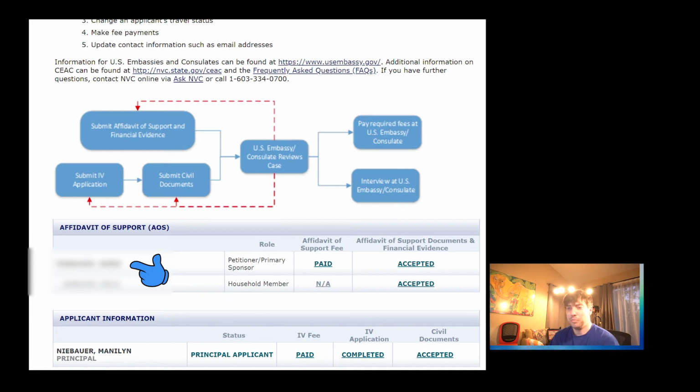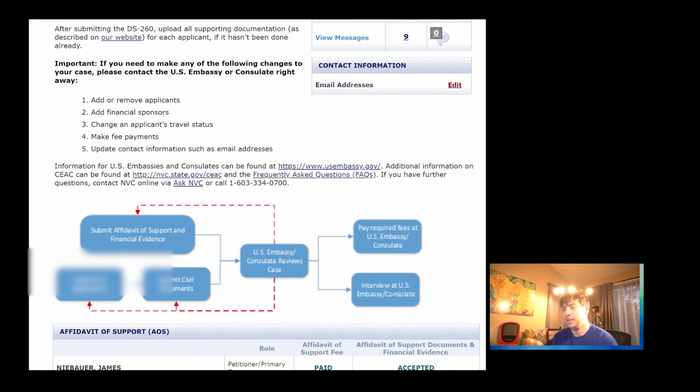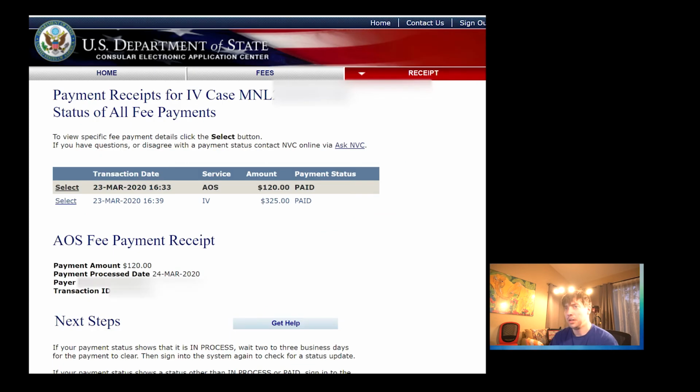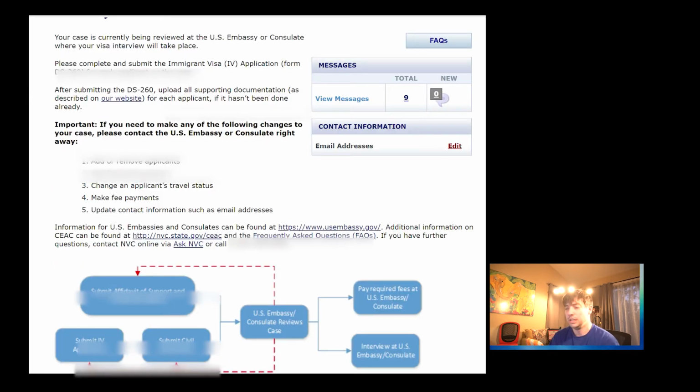The primary person in bold is going to be on top. They're going to be the primary sponsor. That's going to be you. And this person is going to have to pay a fee called the affidavit of support fee. We talked about that in the other video. But you can see here that the affidavit of support fee is $120. And then right underneath, you can see the IV fee is $325. I would suggest you pay these right away because this is what's going to get you to the next step. Just make sure that you get it fast.